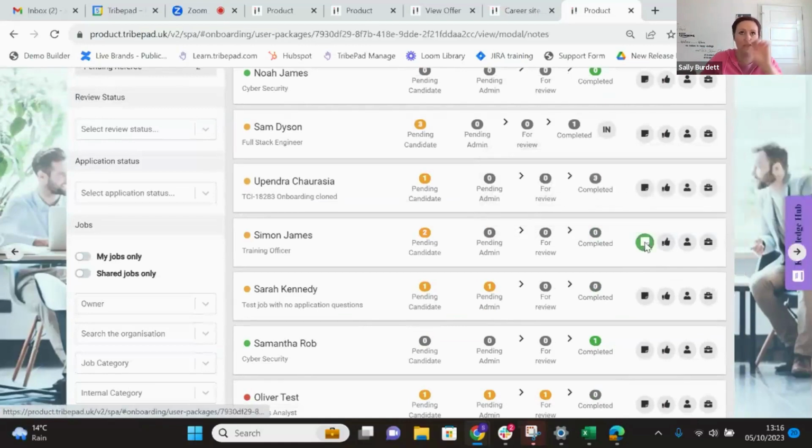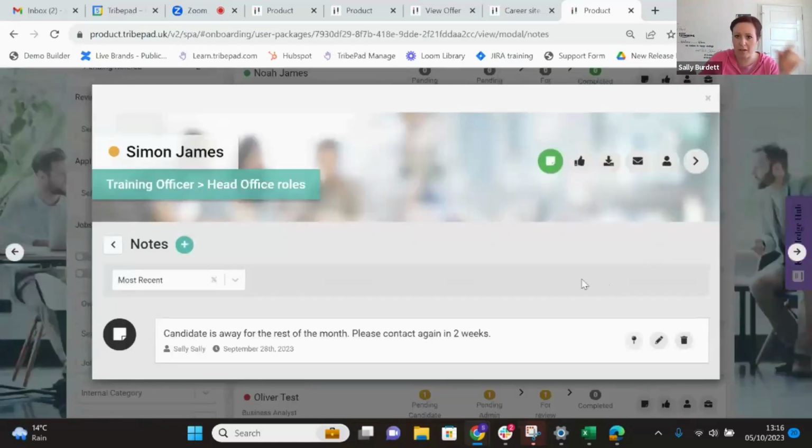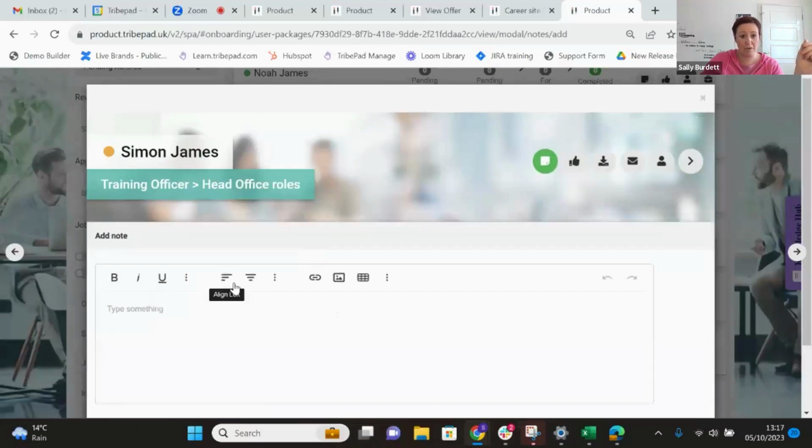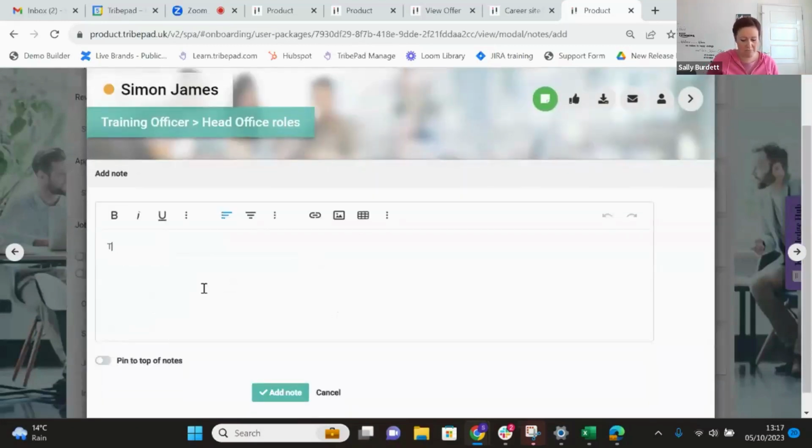It doesn't yet link to the candidate profile, but that is something that we're working on. So hopefully it should be there very soon. But it allows you to pop notes on. You can see previous notes that have been done in there. You can pop in something as a test for the time being, but you can also pin it as well. So you can pin it just for you. You can pin it for everybody.